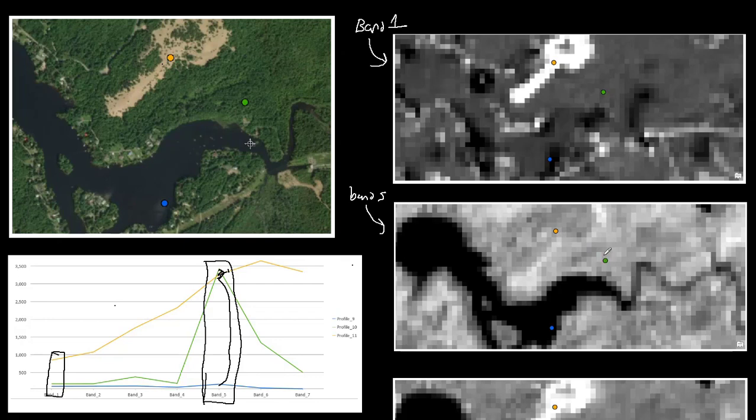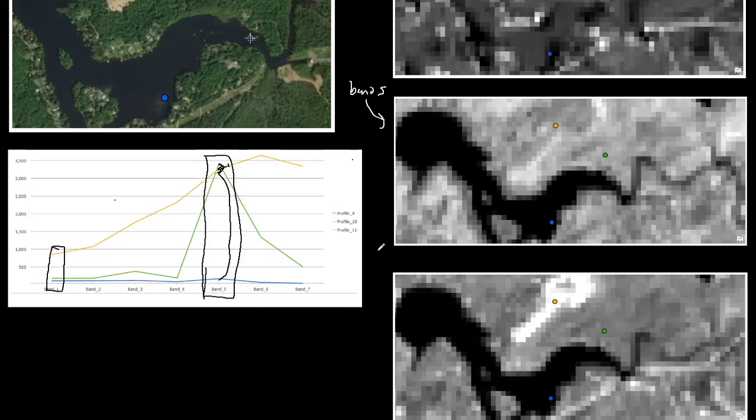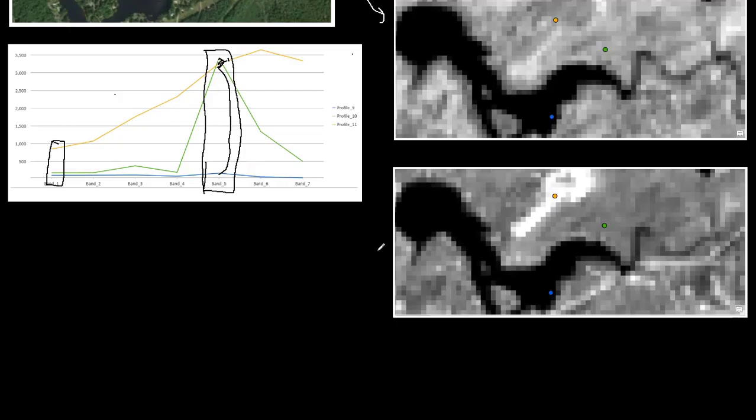Green and yellow are very similar in tone compared to blue here, which is almost black because it has a very low pixel value. Hopefully that makes sense. So let's go ahead and look at one more example. Let's look at band 7.